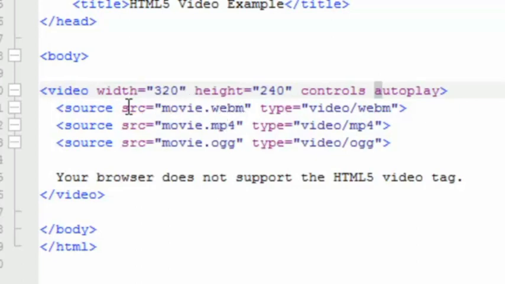Now after you have in the file name, you have the closed double quotes, space, then you have to put in the type attribute, and that's type equals open double quotes, and then inside of there, you have to have the word video, slash, and then the type of format. Just like here we have WebM, here it needs to be WebM. Here we have MP4, this needs to be video/MP4. And here we have OGG, this one needs to be the type equals video/OGG.